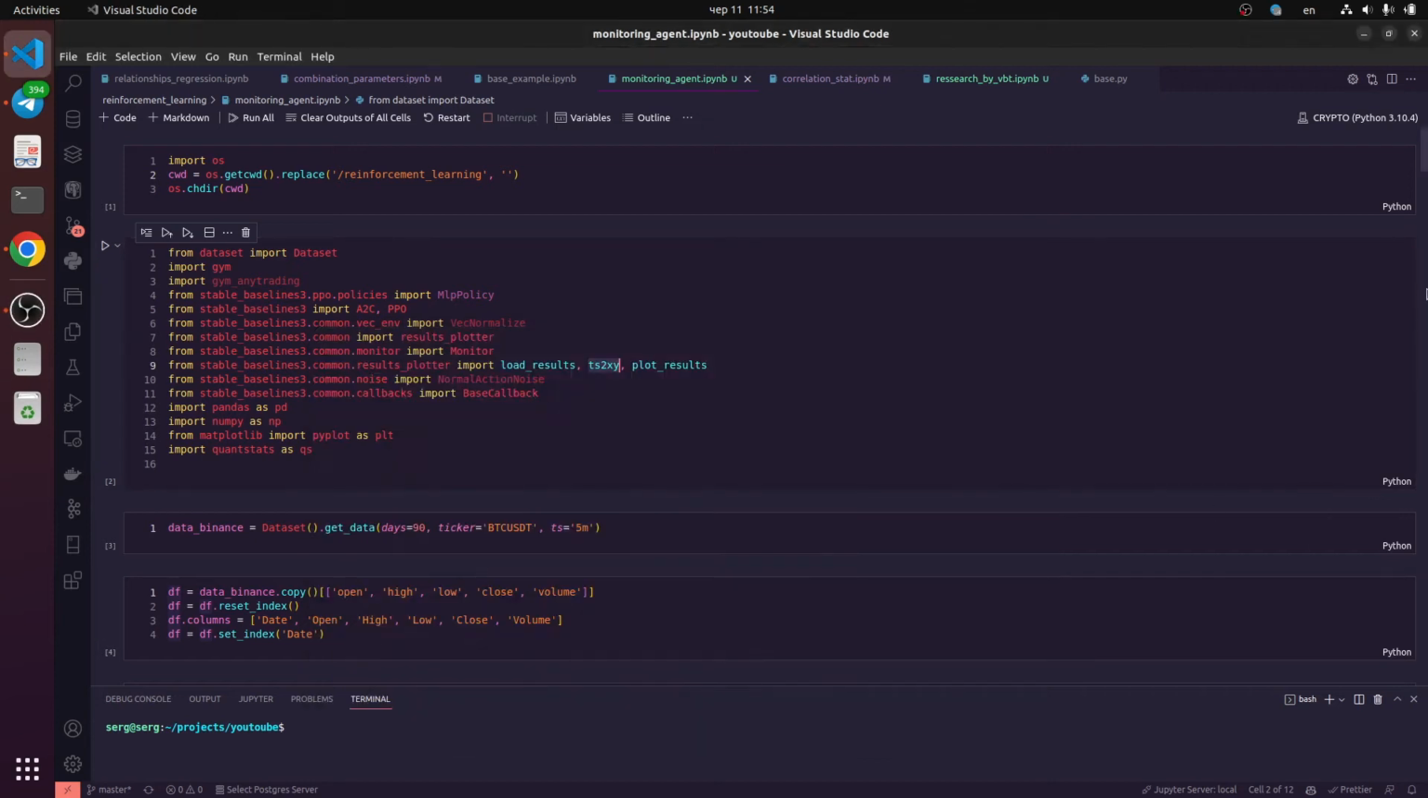Hi guys, I would like to show you some features for how you could improve a reinforcement learning algorithm. This is a Jupyter notebook with the file monitoring agent. So we need to set our working directory.